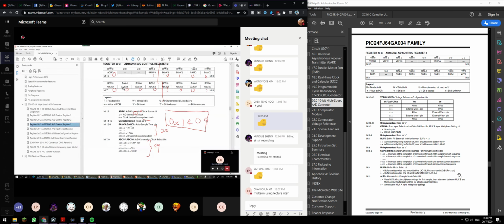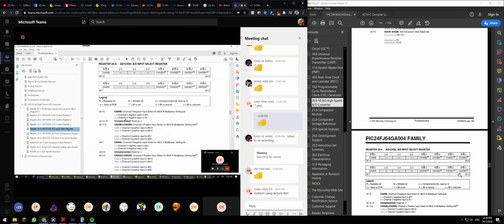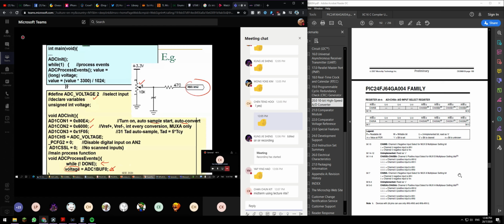ADCON3 is based on your requirement. I will show you just now. And this one is your channel. So which channel are you choosing? Normally the negative input is not this one, not this one. We are choosing this. And then which channel you are using. If you're using channel B, if you're in channel 1, which channel you're using. In our case here, we are just using channel A. We are just choosing channel A.